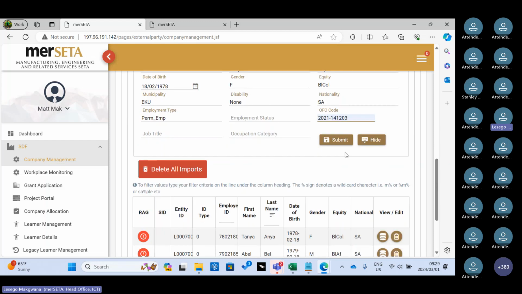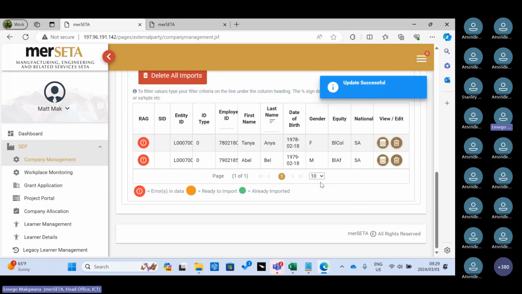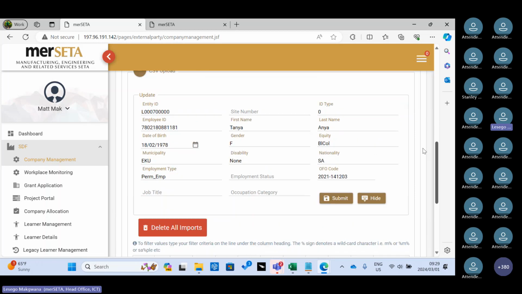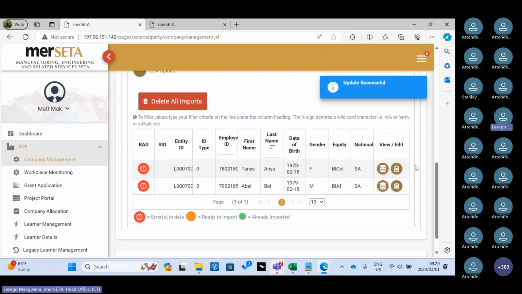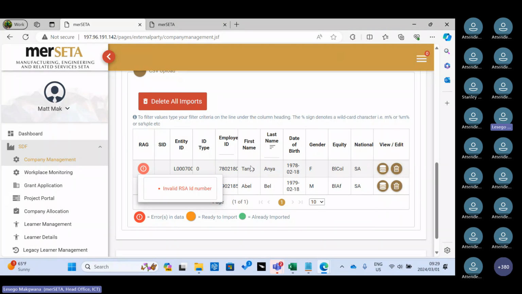So you need to ensure that you have the relevant information to get in as well for Tanya. And let's do this. Okay, what is it? Okay, this one is now complaining about the ID. So what it does is it becomes very specific to the error that you're having.